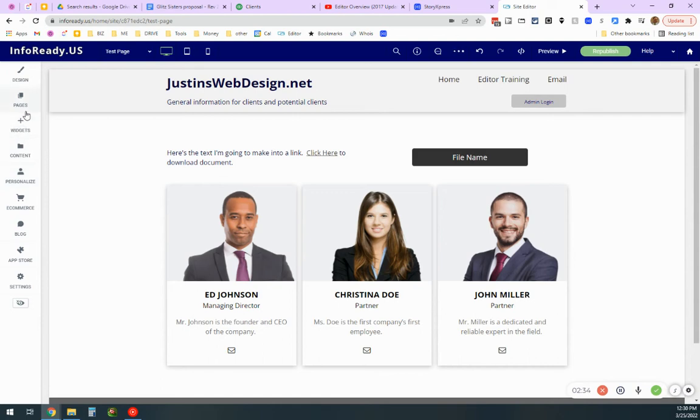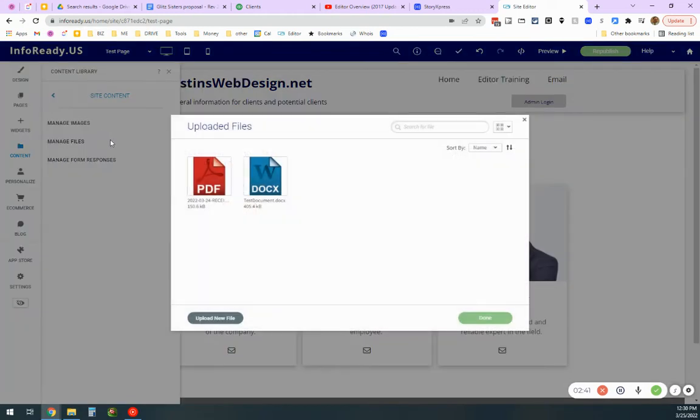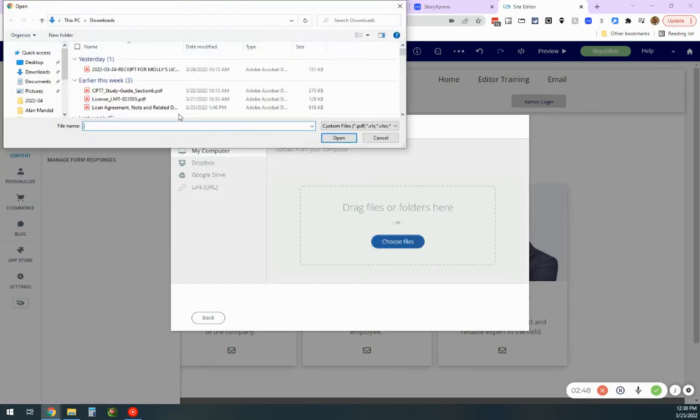Now I want to note while I'm doing this that you can also access the files by going to File, Site Content, Manage Files, and you can upload a file here. Now if you upload a file here, that's fine. There's no problem. I'll upload another file here.